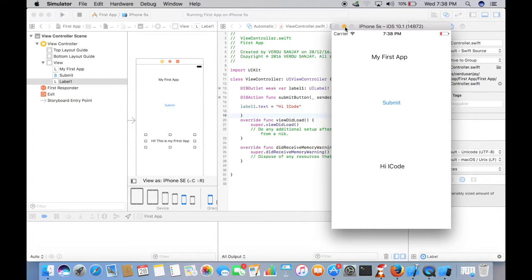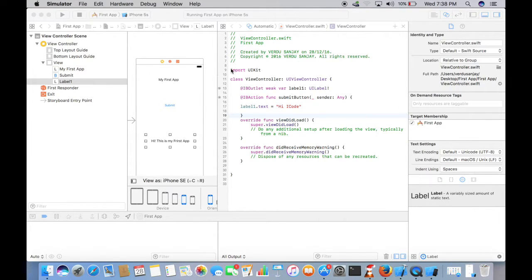So is it that interesting? Let's make this app more interesting. Let's do something else, something more.